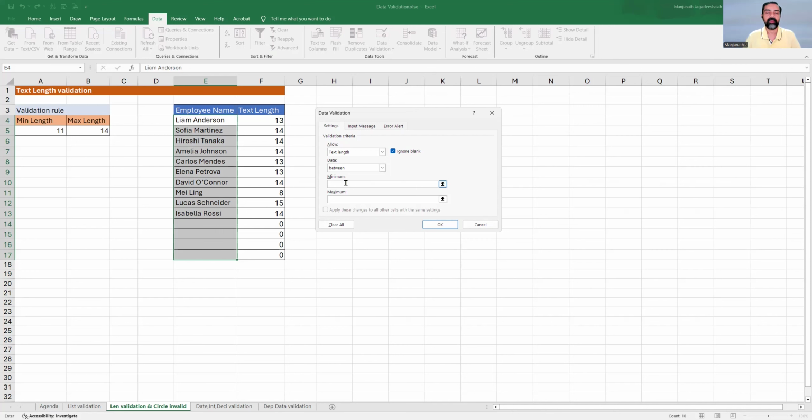So select the minimum value box here, and then on the sheet behind, select the cell A5, which contains the value 11. So this is our minimum length. Now let us go back to the minimum value box and press F4 to make it an absolute reference. Now select the maximum value box, and then on the sheet behind, select the cell B5, which contains the maximum length. Now go back to the maximum value box and then press F4 to make it an absolute reference. This completes the setup of the validation rule.